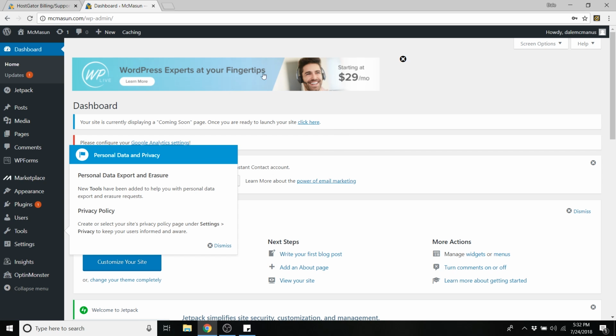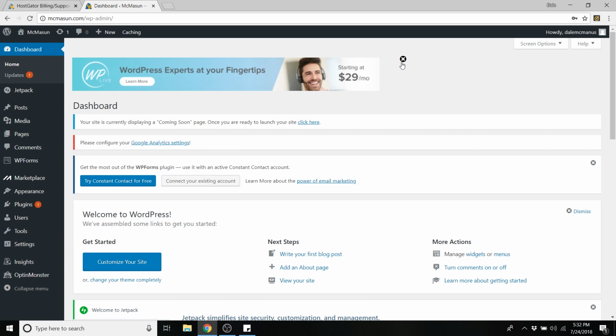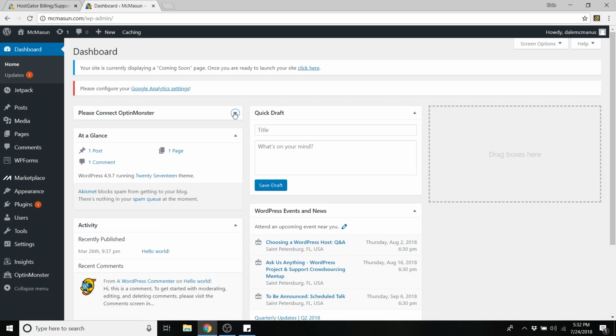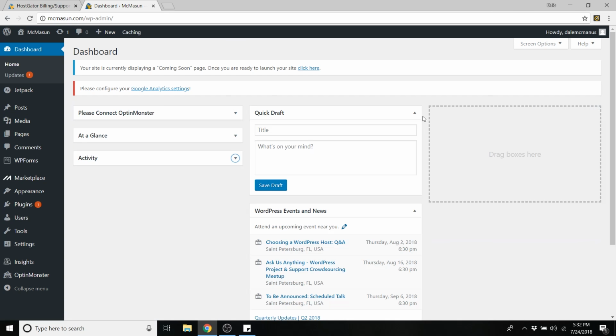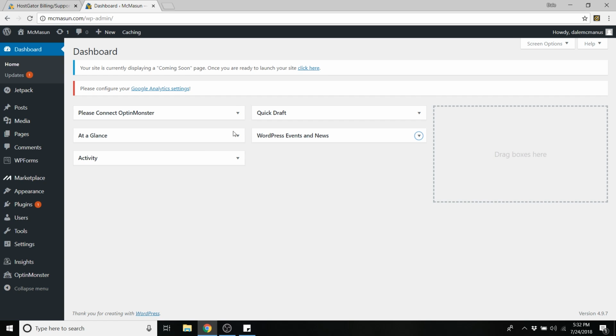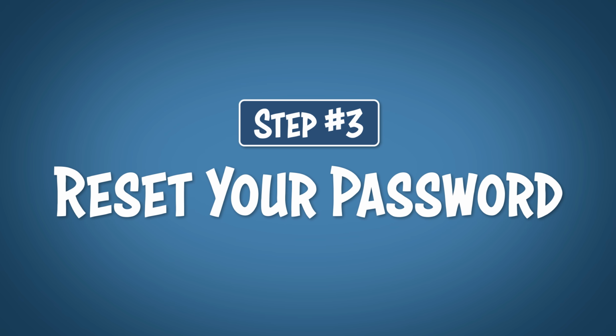It looks a little daunting right now, but we are going to clear up all this nonsense on the dashboard. So just go ahead and dismiss. You can dismiss this ad. Just literally click out of everything, close everything up. Bam. So that's what we want it to look like. Nice and clean.